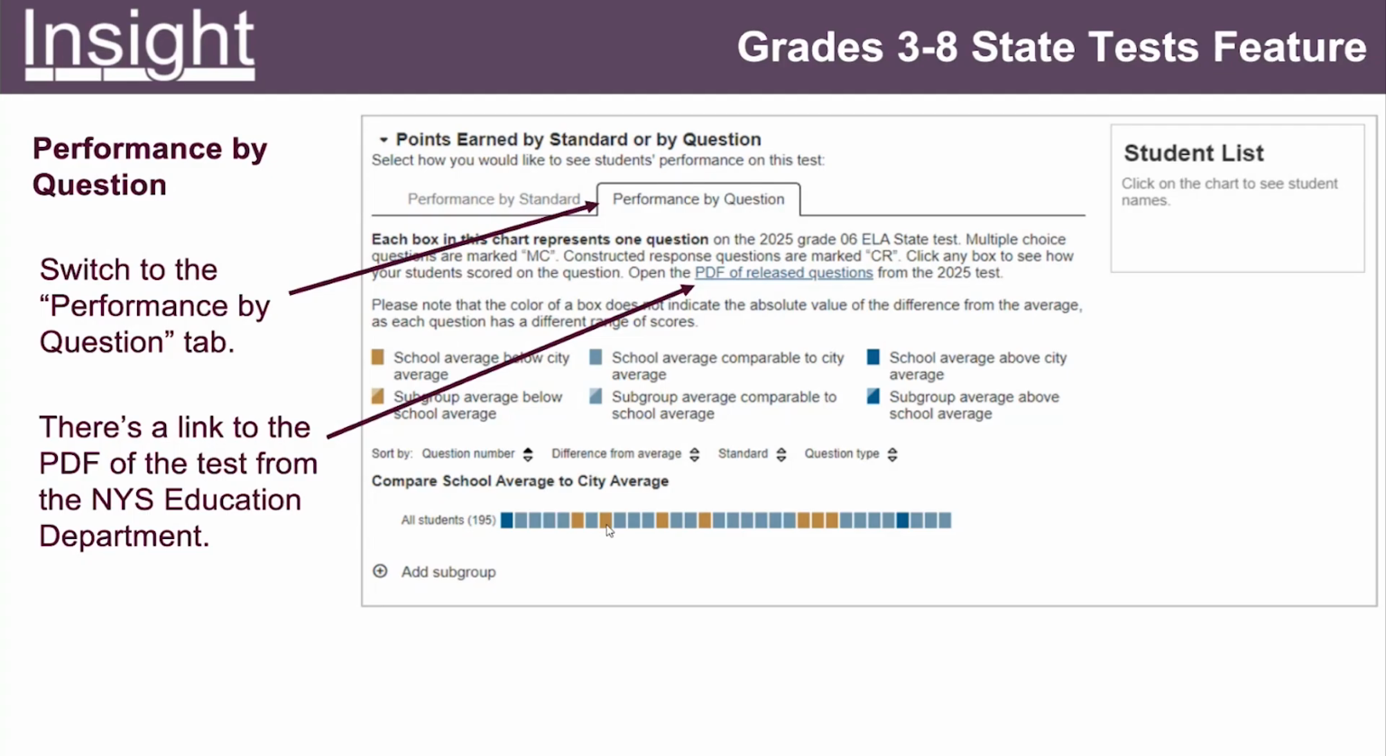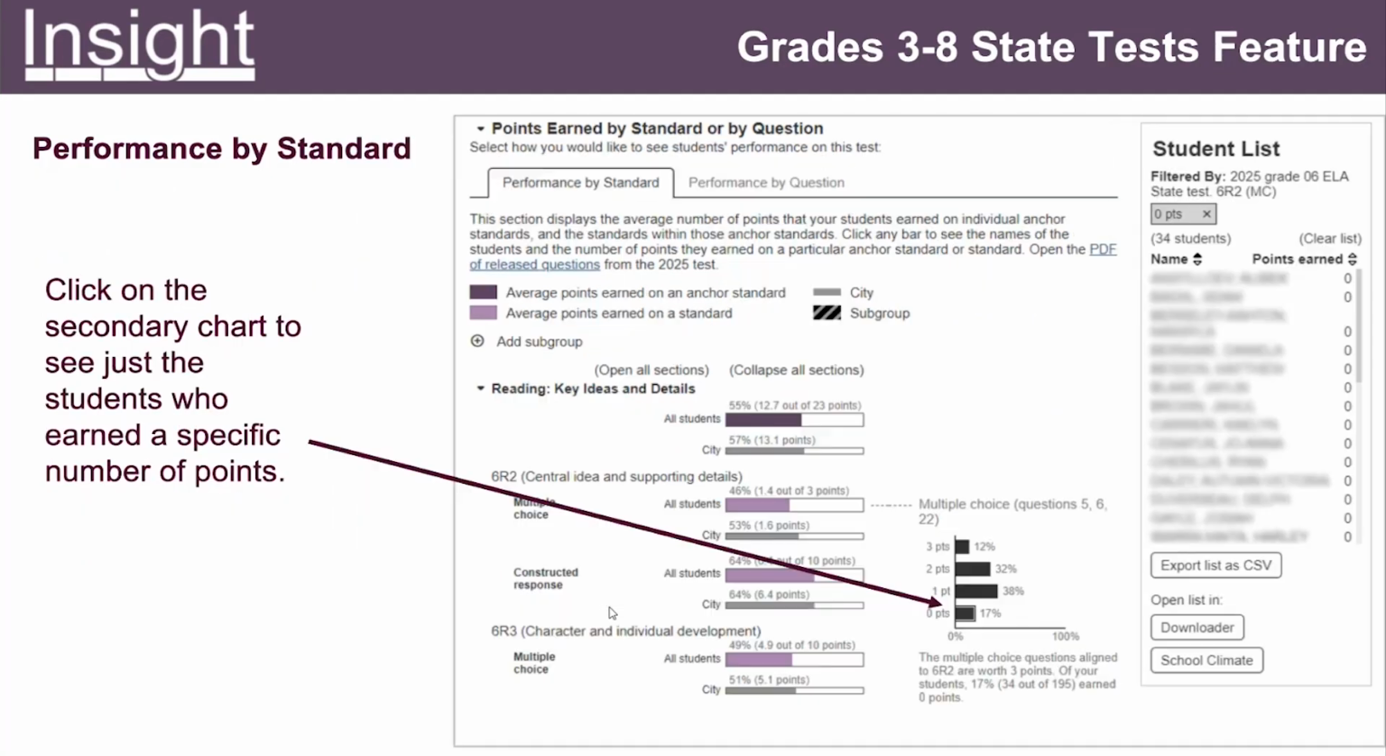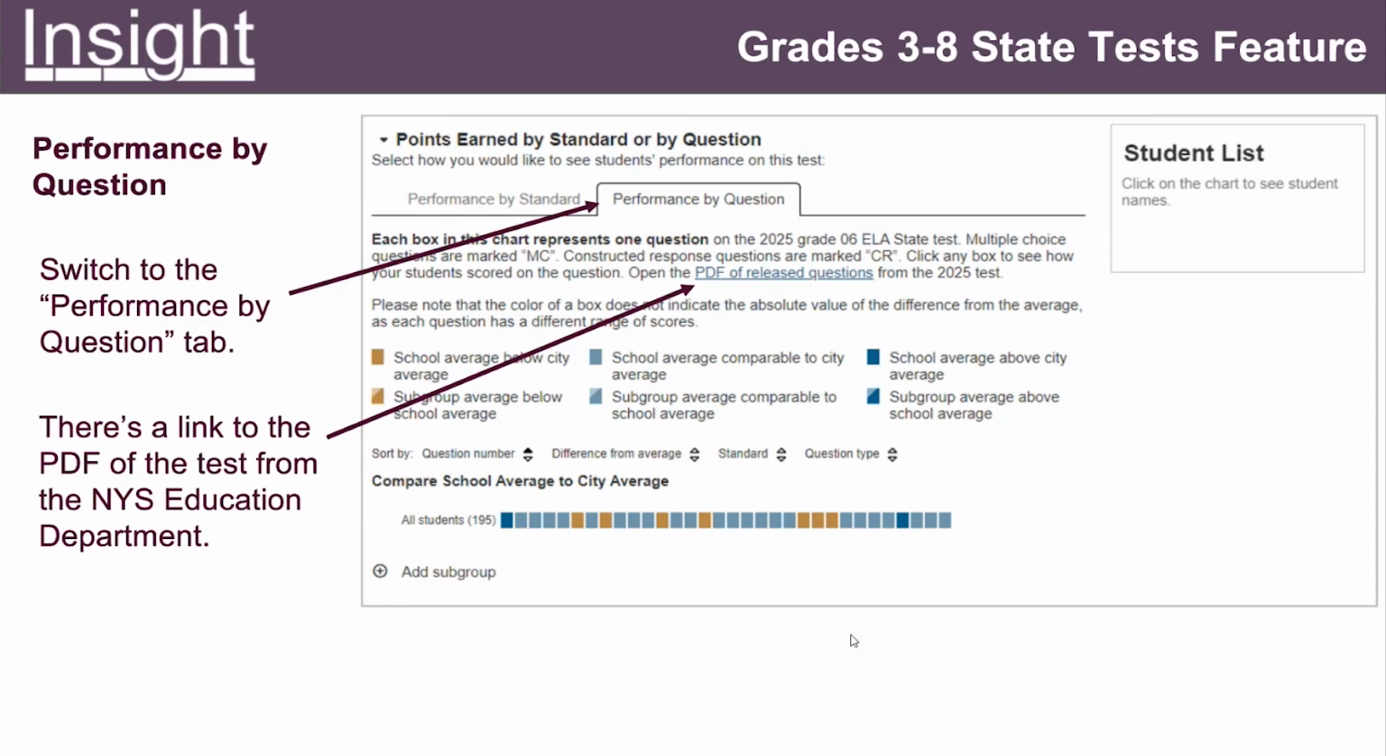So the previous chart or visualization we were looking at grouped all the questions by standard and anchor standard. This new visualization we're looking at lists out all the questions. So you see a row of boxes. Each box is a question. By default, they are organized by question 1, question 2, question 3.